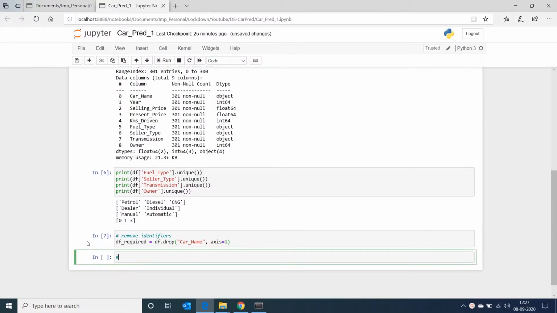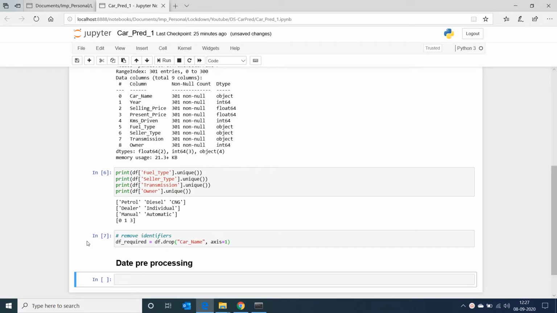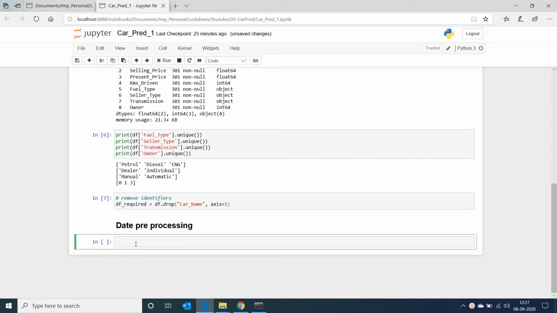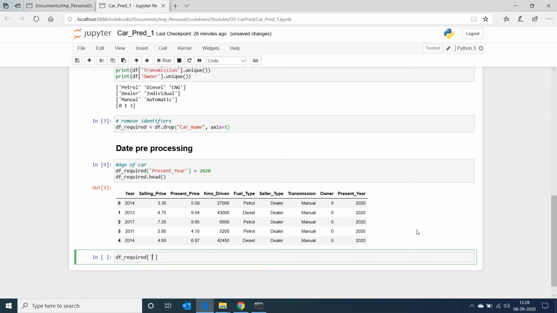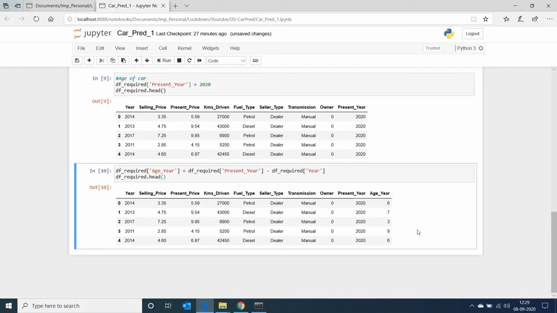Now, we will pre-process the data to make it ready for model building. One new feature I think will help us in predicting the selling price is the age of the car. I'm creating a new column called present year and assigning 2020 to it. Then, I'm subtracting the year from the present year to create a new feature called age year. If we look at the data using the head function, we would be able to see the newly created column.